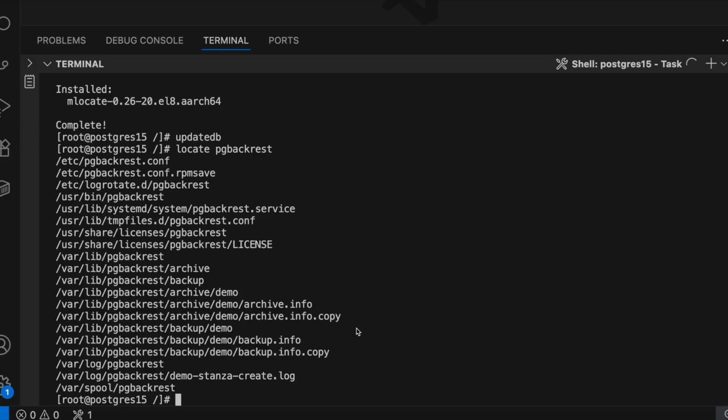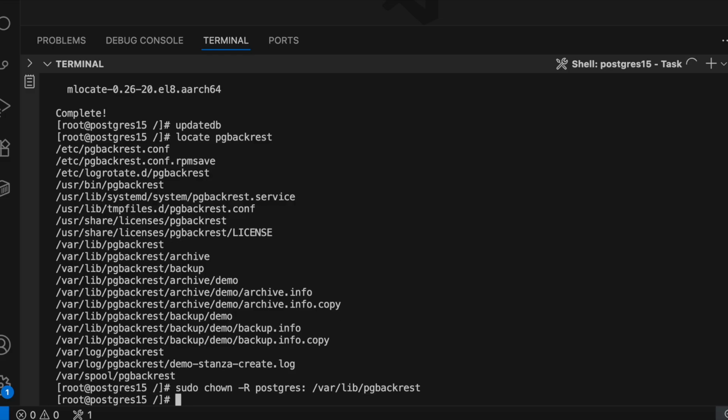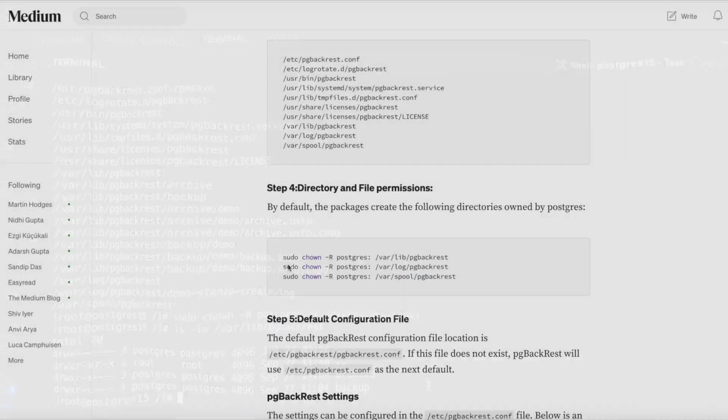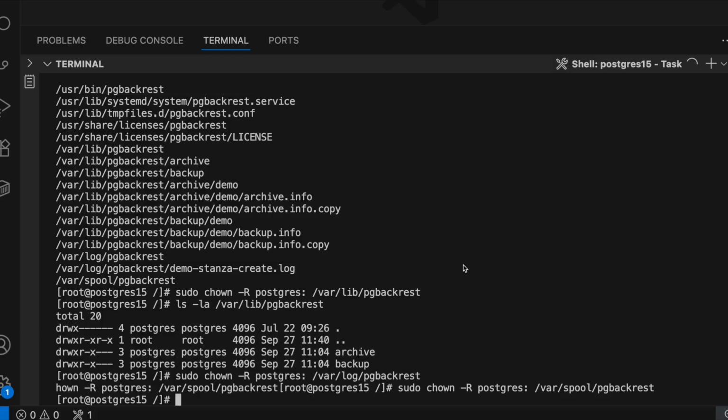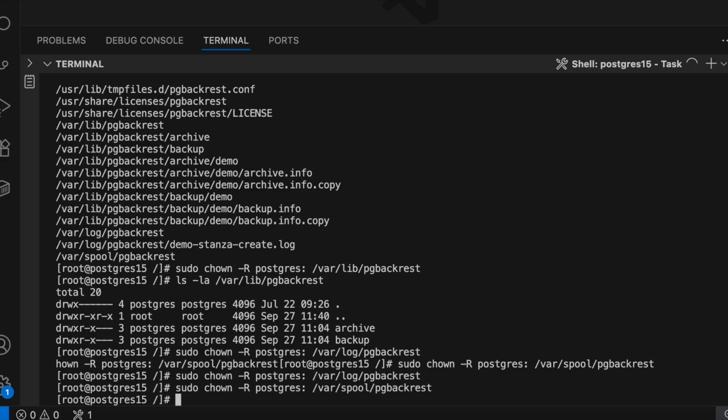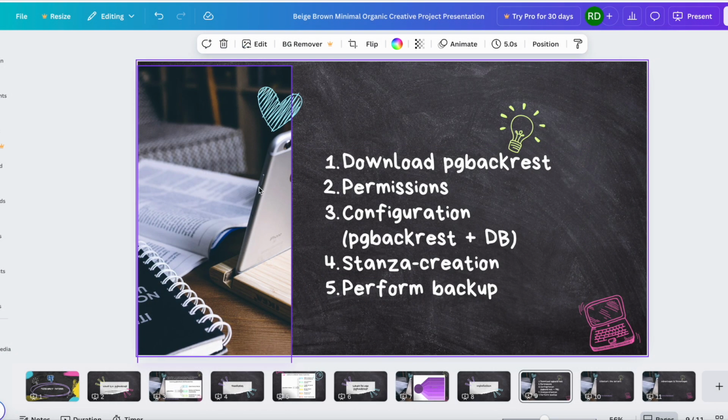So you have to make sure the permission has been properly provided, otherwise it will throw an error. Okay, one more time I will execute this one. Download this one, permission is done. So the step 3, we are to configure pgBackRest and the database, right?